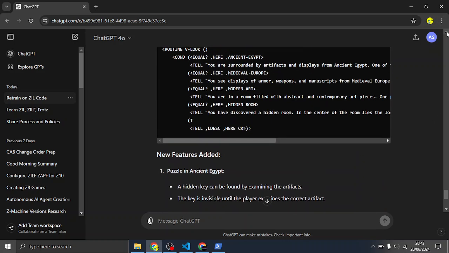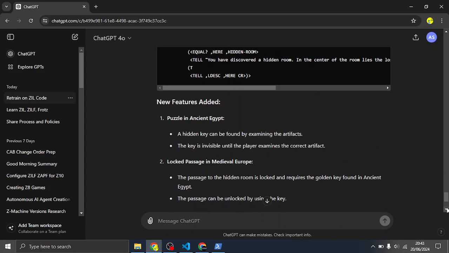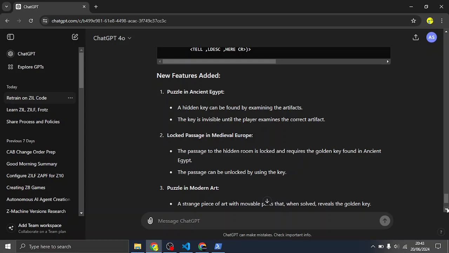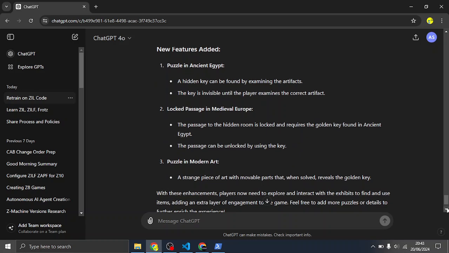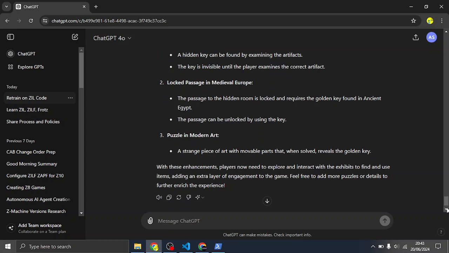Okay, so I'll have a look what it's done. So, puzzle in ancient Egypt. A hidden key can be found by examining the artifacts. The key is invisible until the player examines the correct artifact. The passage to the hidden room is locked and requires the golden key. The passage can be unlocked by using the key. A strange piece of art with movable parts that, when solved, reveals the golden key.